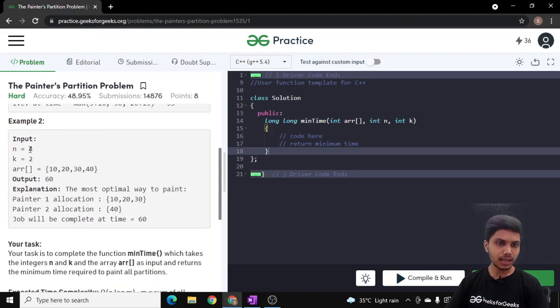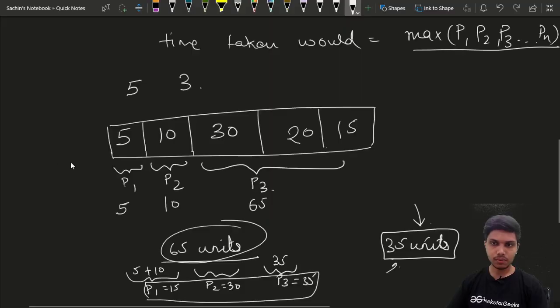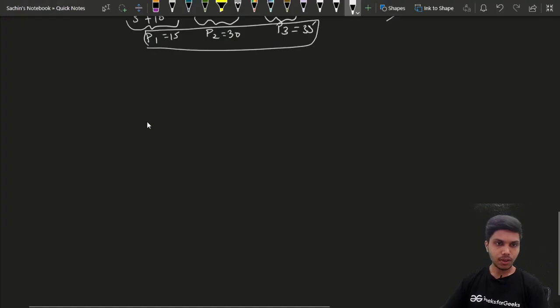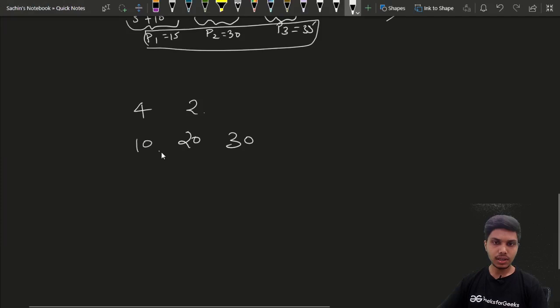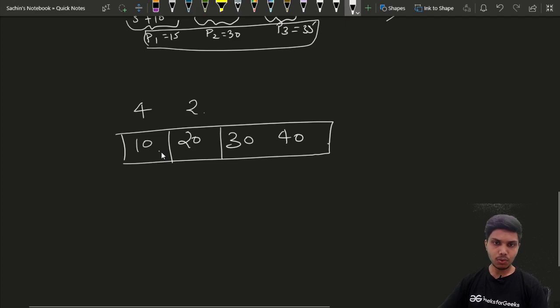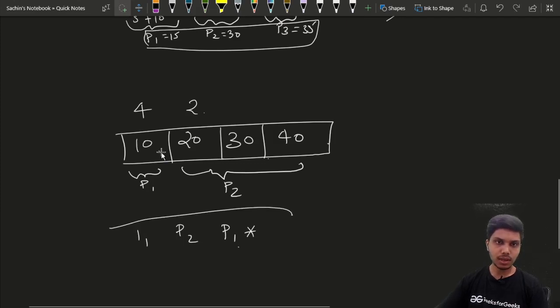Let's see the second input, where we have 4 boards and 2 painters, and the lengths of the boards are 10, 20, 30 and 40. So one way to assign boards to painters is the first board to the first painter. So here you can see that we have to assign boards in a continuous manner. We cannot assign like P1 then P2 then again P1. We cannot assign in this way. This would be incorrect. So we can assign only in a continuous manner.